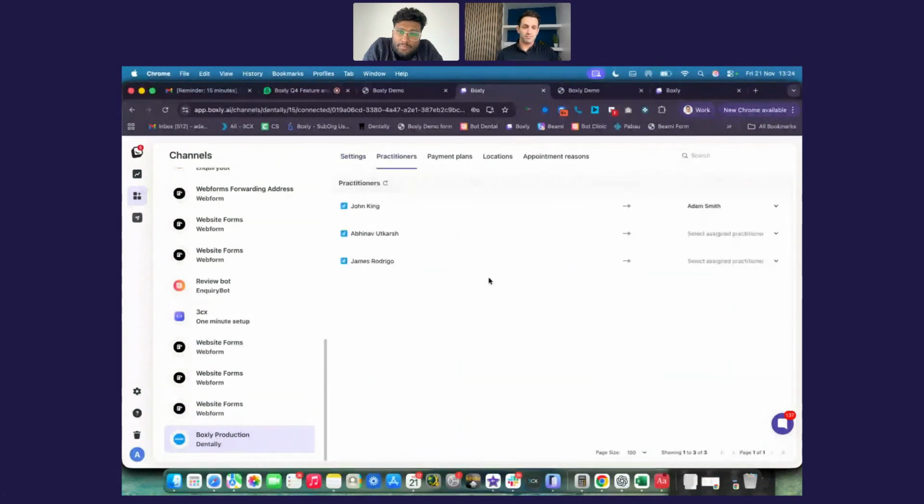Firstly, the practitioners. It links all practitioners from your Dentally platform into Boxly and matches the practitioners that we have inside Boxly. And the beauty of doing this is that as the patient goes through different journeys and through the pipelines, we are tracking the practitioner and enabling you to report on not just the success of the treatment coordinator or receptionist getting someone into a consultation, but the success of the practitioner from consultation to completion and treatment started. So that's really important.